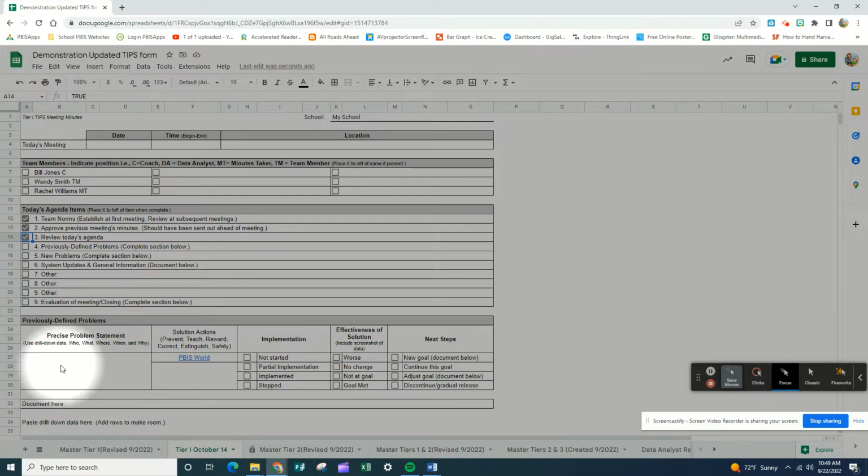And then previously defined problems, you're going to go down here. You're going to type in that precise problem statement. This can only be a problem that was identified in SWIS. So you'll need drill down data, and your precise problem statement is super easy to write once you know how to do the drill down data. So you're going to say who, what, where, when, and why. Sorry, can't read.